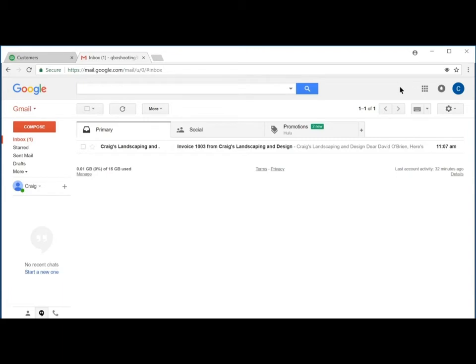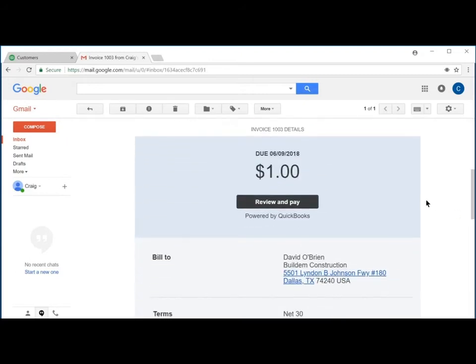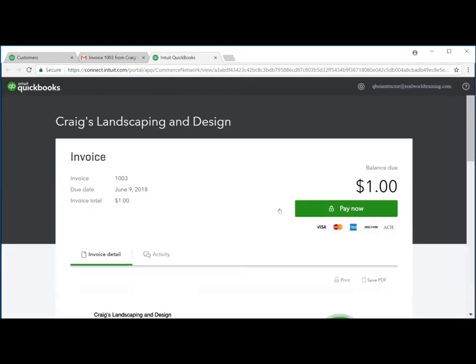Let's sneak a peek at what your customer sees. This is the email and invoice we just sent. Click the email. The email contains the message we sent earlier, as well as the amount due. When your customer is ready to pay, they can click Review and Pay. And the Pay window opens in a separate tab. To see more detail about the charges, the customer can click View Invoice.